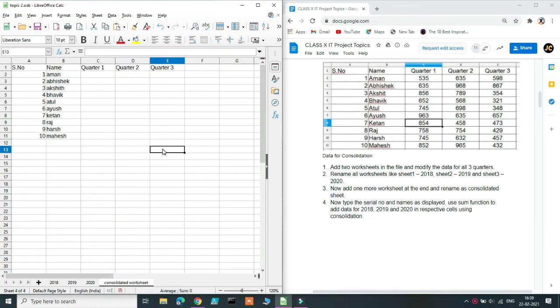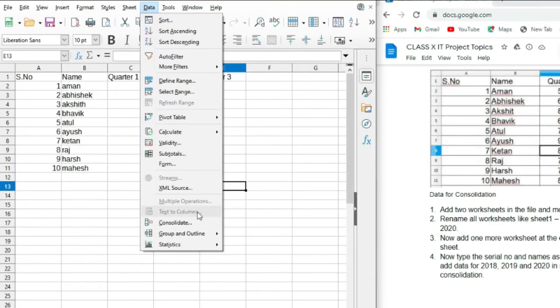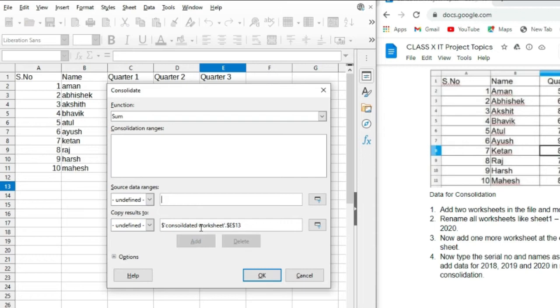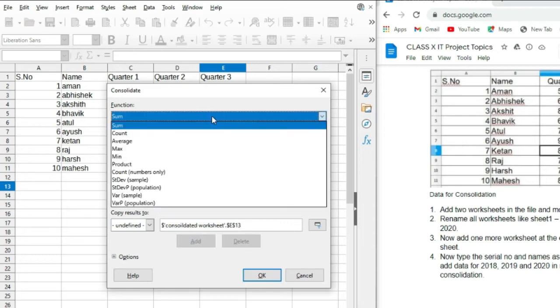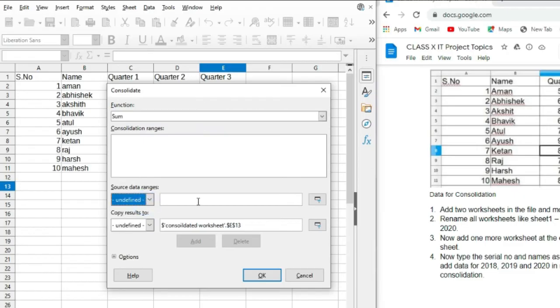Now you can do consolidation even without defining ranges. However, when you define the ranges, it becomes much easier. Now go to the Data tab and click on the Consolidate option. Here you can see that by default, it's always consolidating the data using the sum function. Now start entering the source data ranges. Here, since we have already defined the ranges, you can simply click on that particular range and then click on the add button. Do this for all the three ranges.